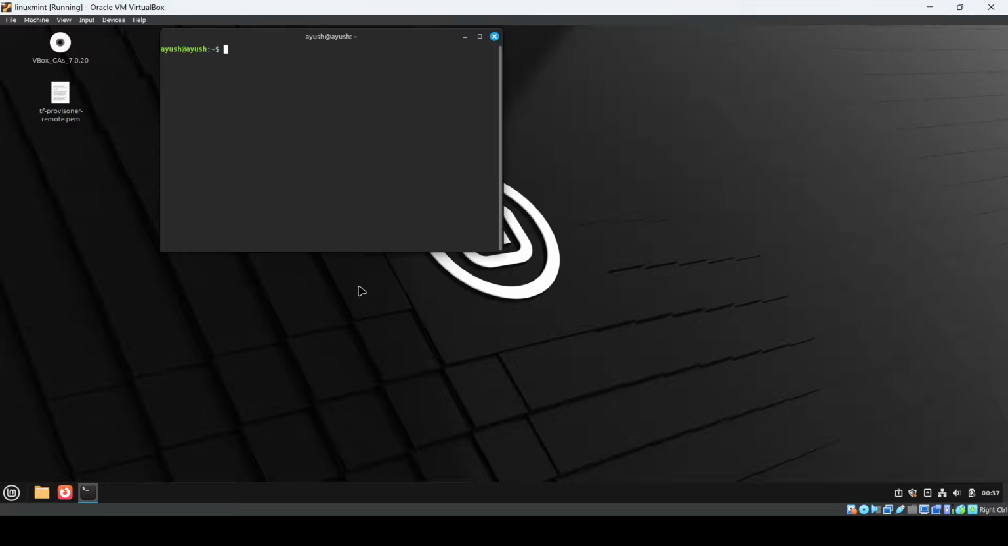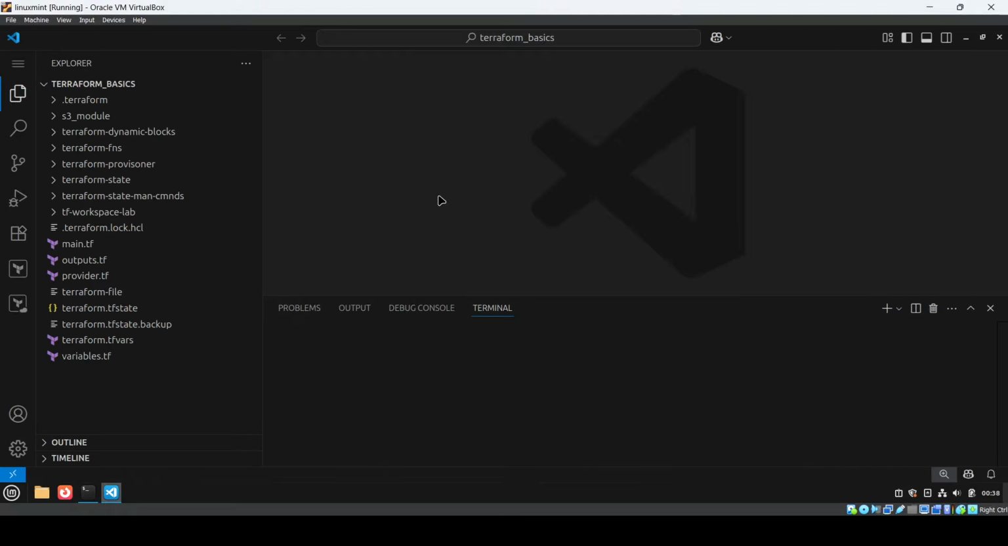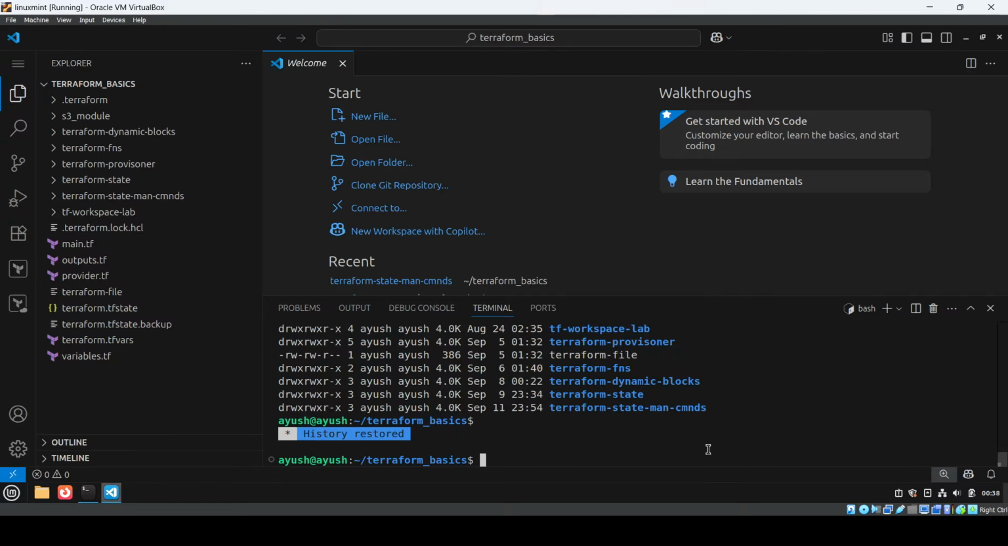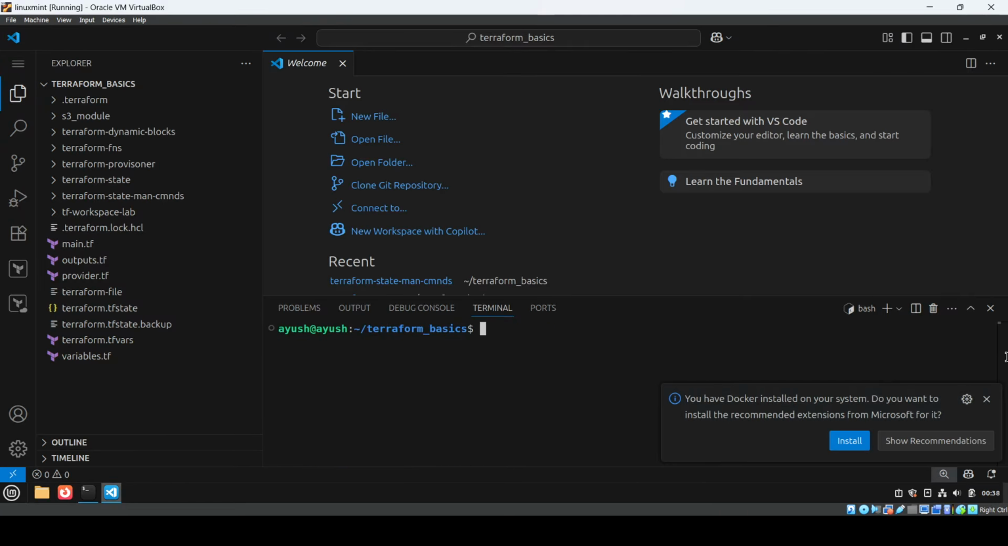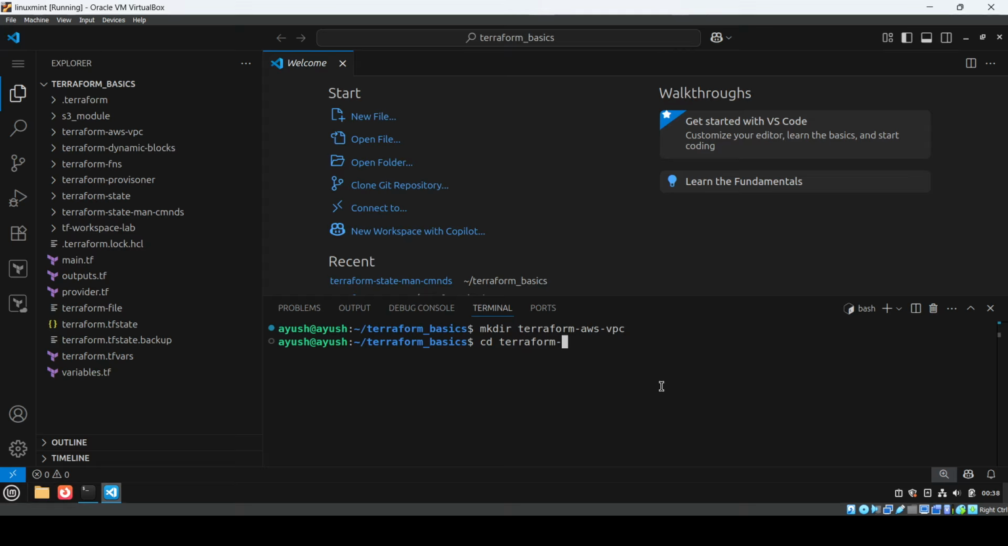We are just going to create a folder named Terraform AWS VPC.